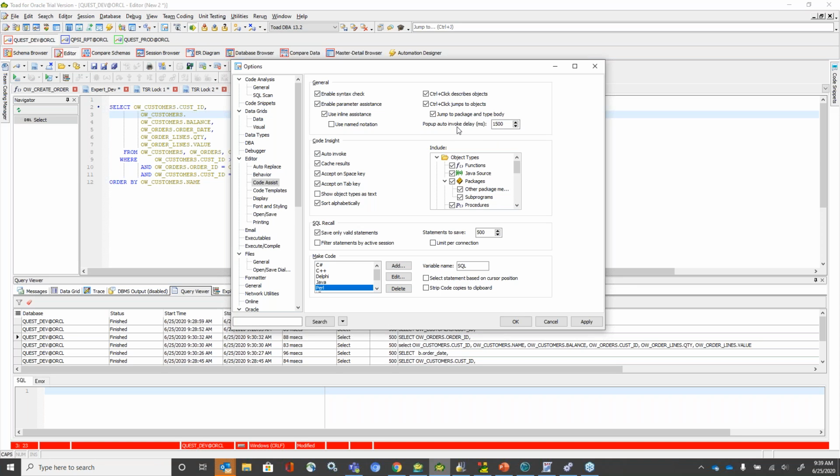If you like it, but you say, you know what, I want a little more think time, here we can see pop-up auto invoke delay. This is how many milliseconds. You can come in here and change that if you like.